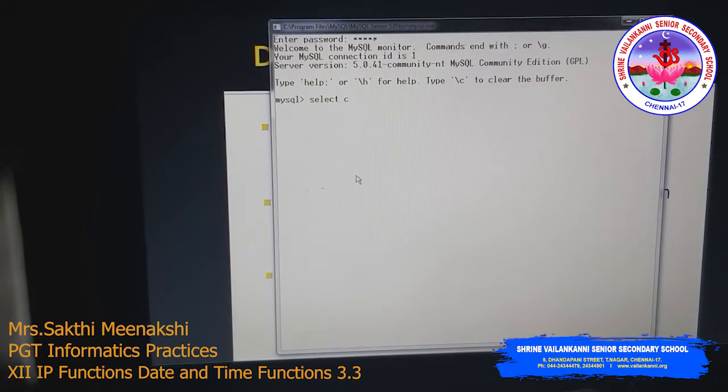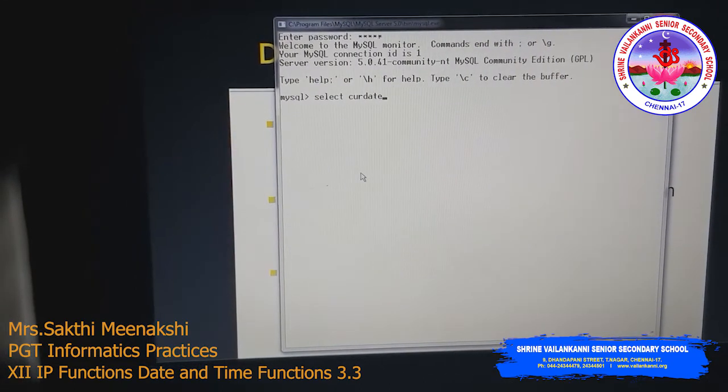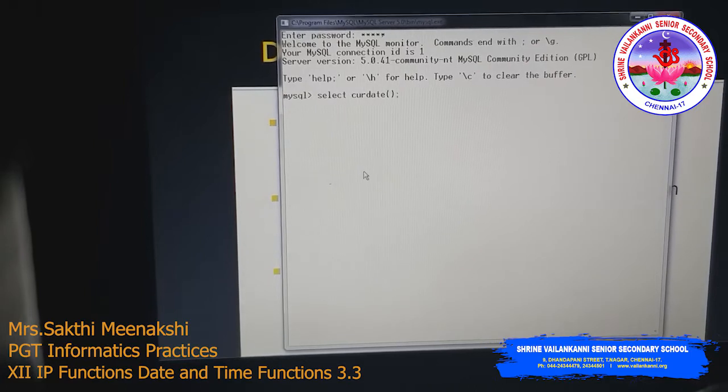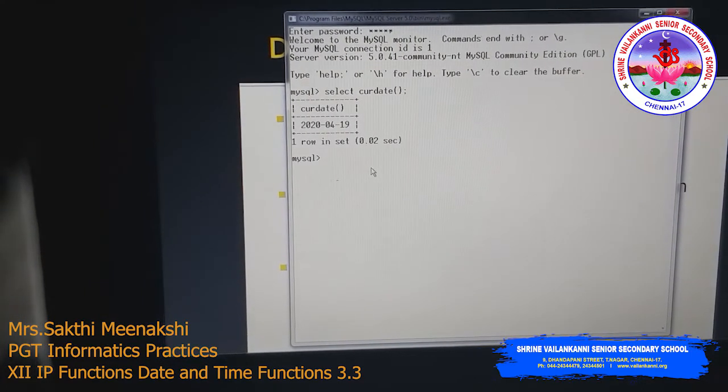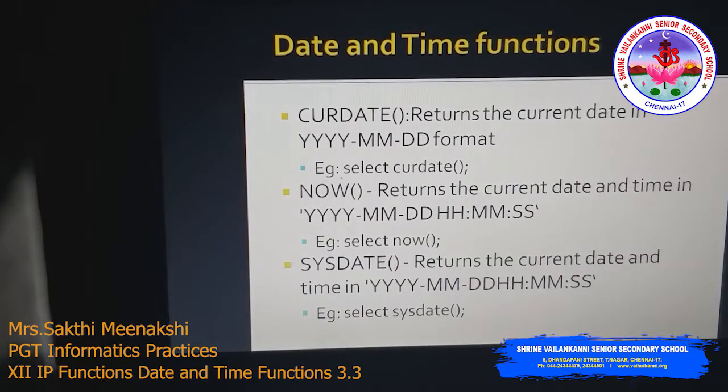You can directly write SELECT CURDATE. This function returns the current date. Okay, so CURDATE returns 2024-04-19. This is today's date. Okay, so the next function now.